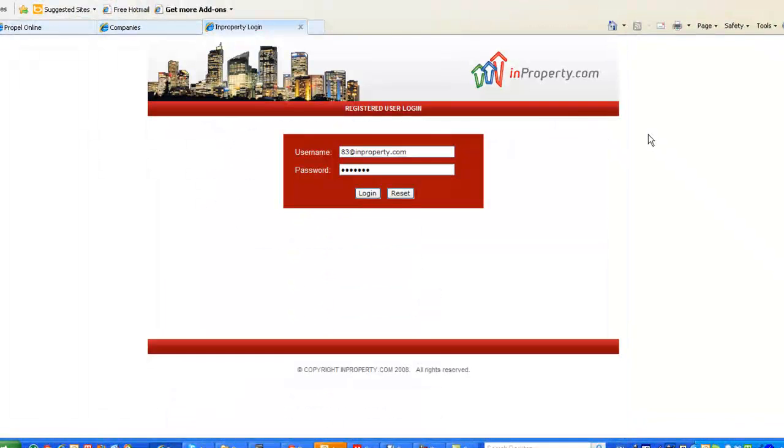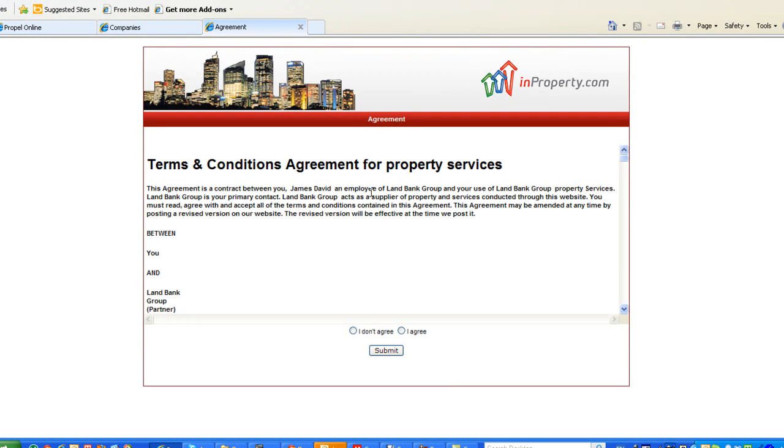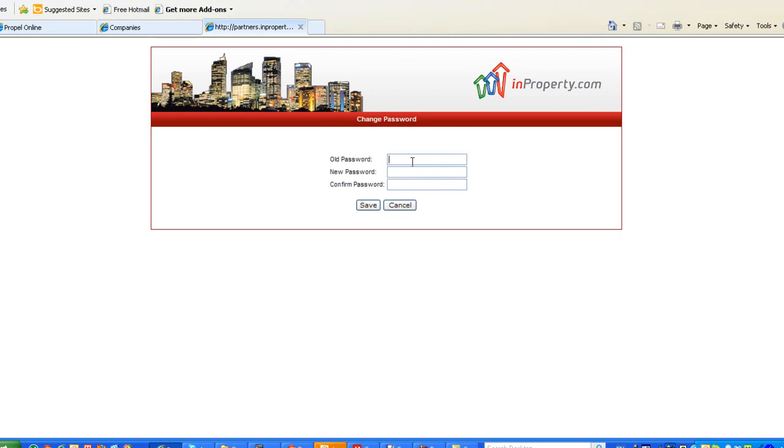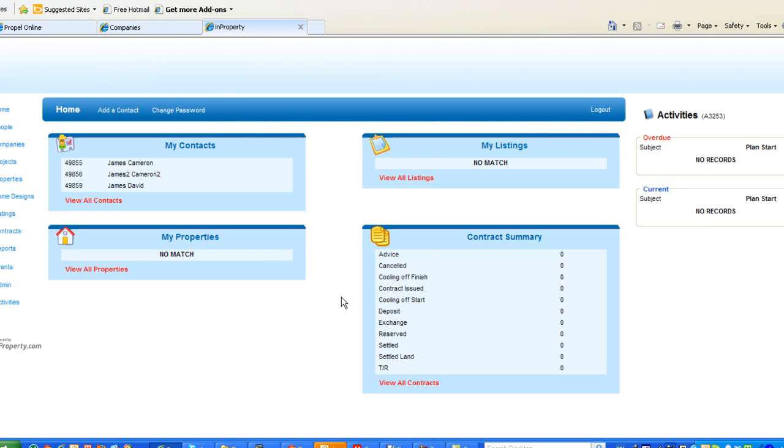Once you click on the link, they will be redirected to the login page here, where they enter their username and password, select login, and then they will be prompted with an agreement, which will be an agreement that you set within the system yourself. They will then select I agree, they hit submit, they go in and put in their old password, they put in a new password, they click on save, and now they're connected to the back end of the system.